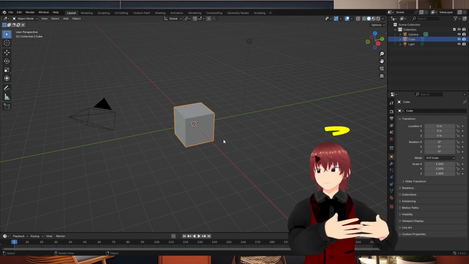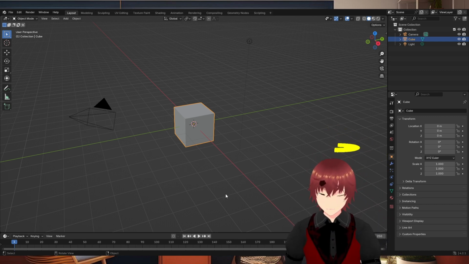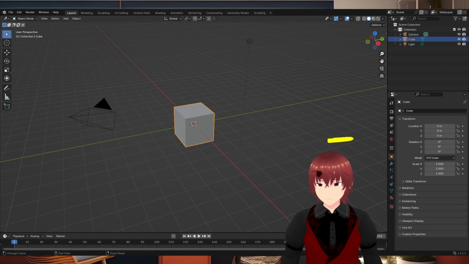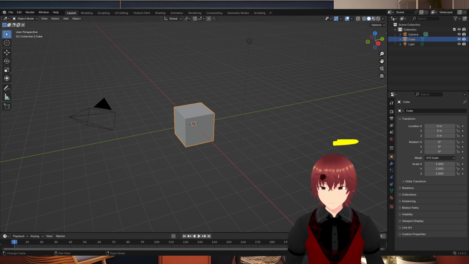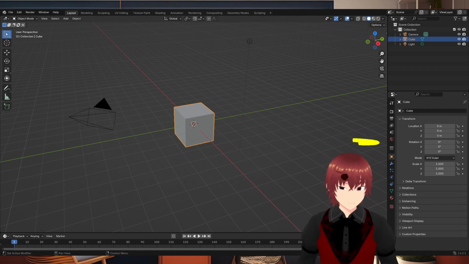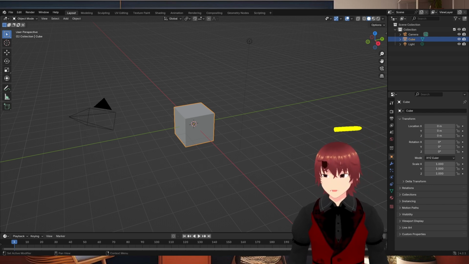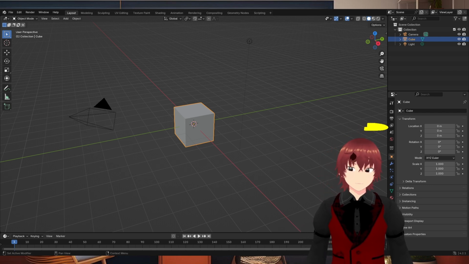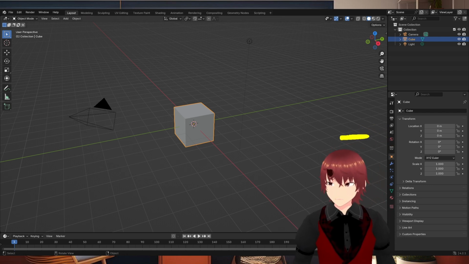The next step after that is go to a link I will show you. It is a link to a VRM add-on for Blender. It'll be in the description. I won't show it you currently, but if you type in VRM add-on Blender or go to the link in the description, you will find it.